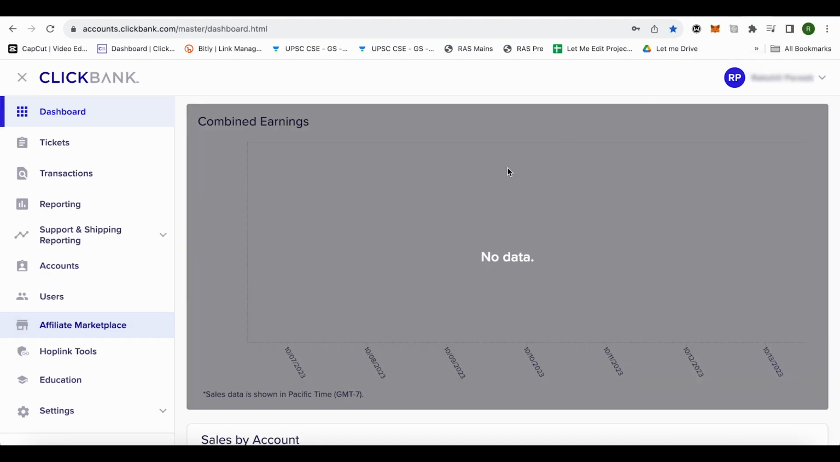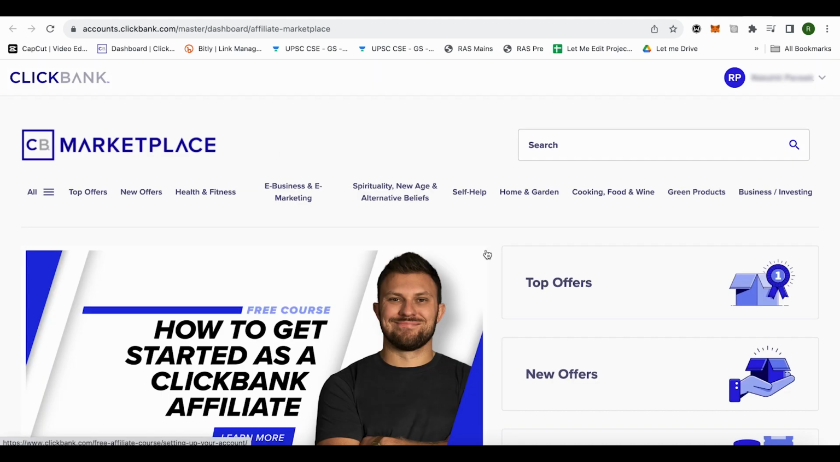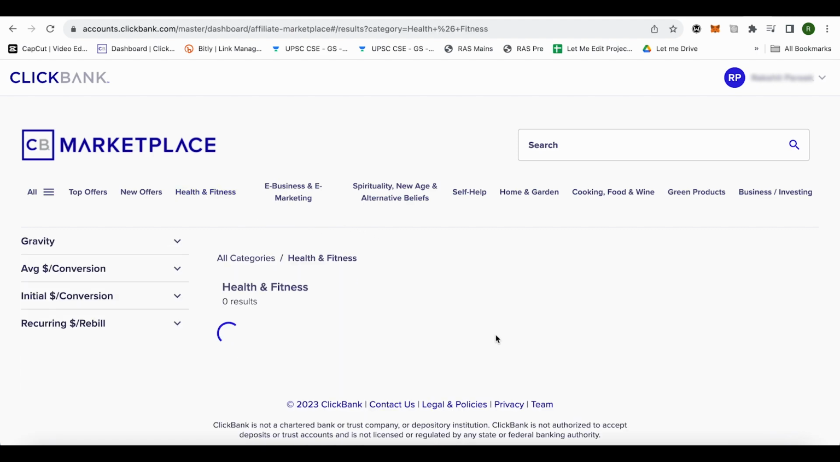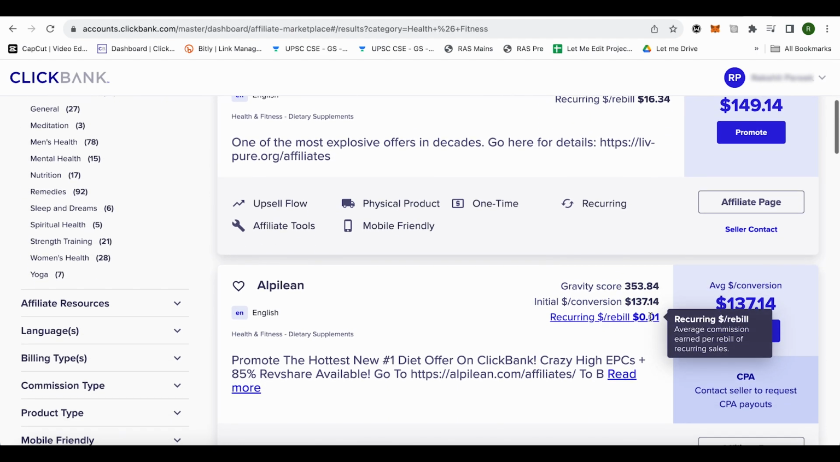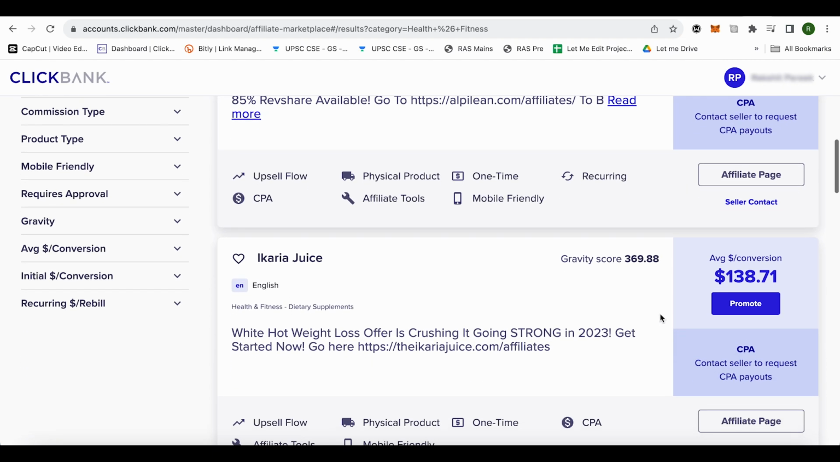So for this, just open up your Clickbank account and after that just click on this option of affiliate marketplace and wait for it to load. After a while you will be able to find different categories over here. Just choose any of the categories as per your niche, and after that you will be able to find a lot of products over here that you can promote.